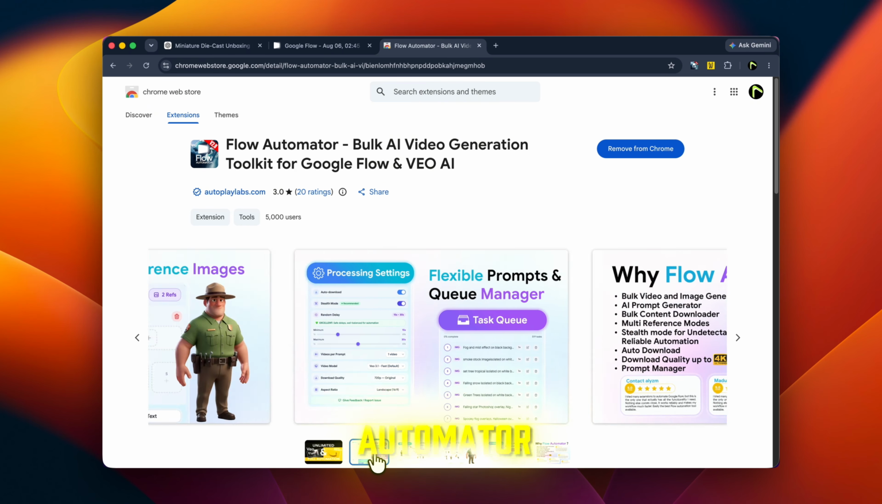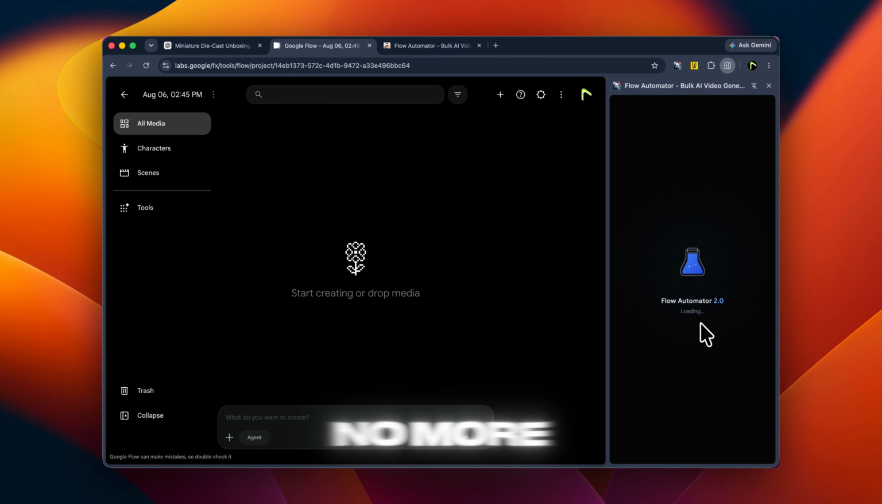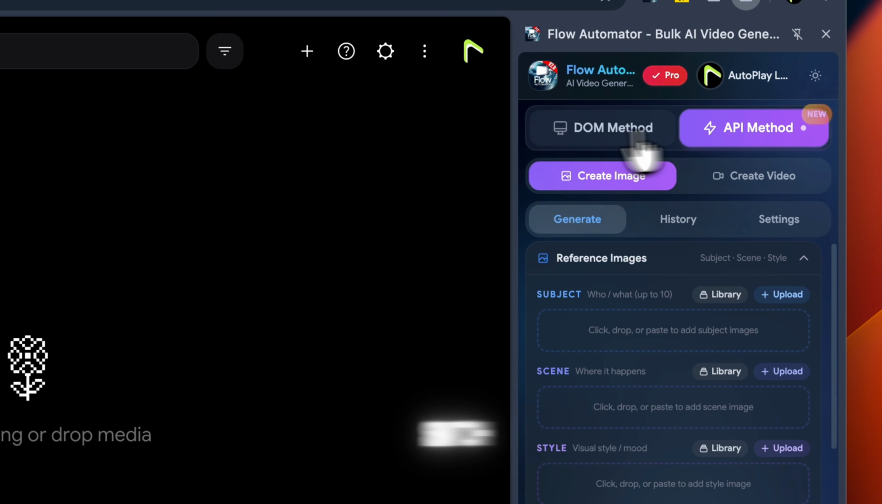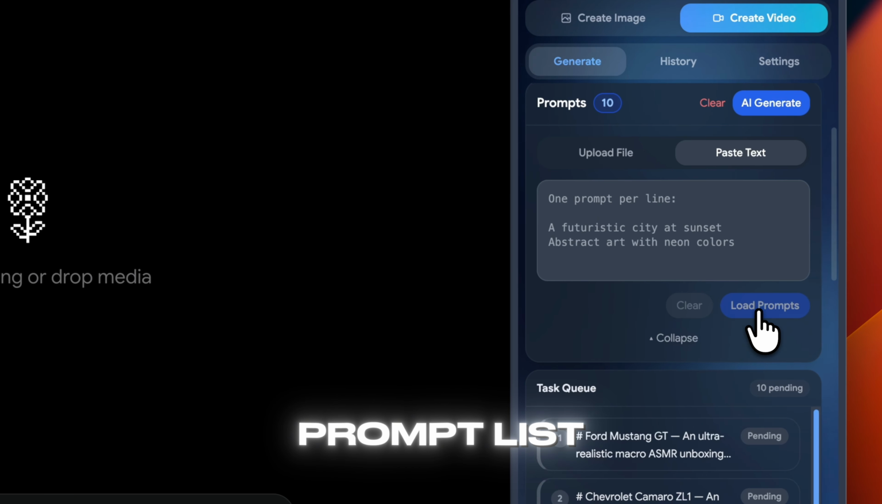Install the Flow Automator extension into the browser. This extension automatically generates all the videos and downloads them for you. No more manual work. After installation, open the extension and switch to video mode. Paste the entire prompt list.